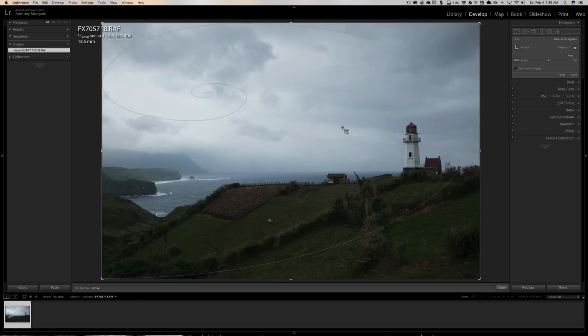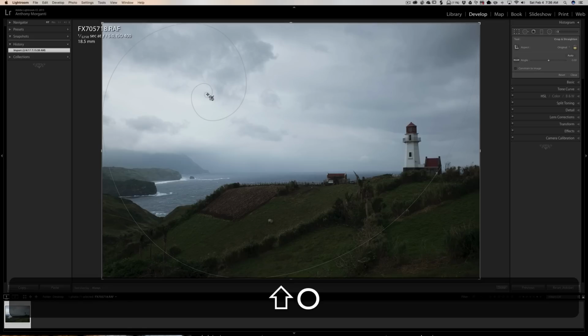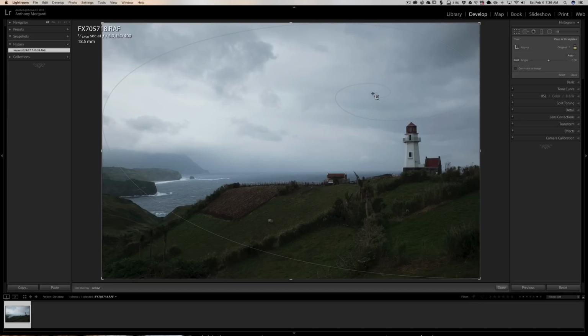Hit the O key again, and this is called the golden spiral. Some people call it the Fibonacci spiral, and you'd want your point of interest right here at the zenith of the spiral. Is that good, zenith? I don't know. But anyways, we'll hit Shift O again, and you could flip that around all different ways. And again, I really can't get that lighthouse anywhere near this spiral without considerable cropping. So I really don't want to do that.